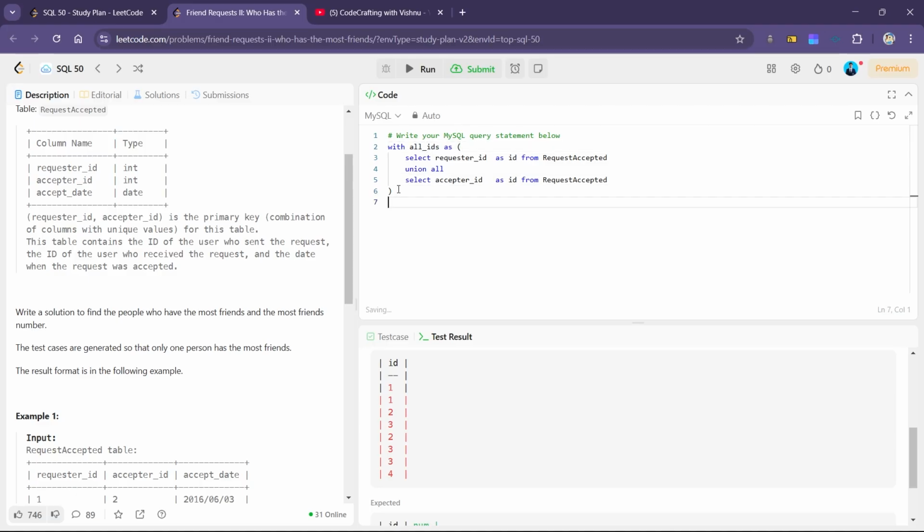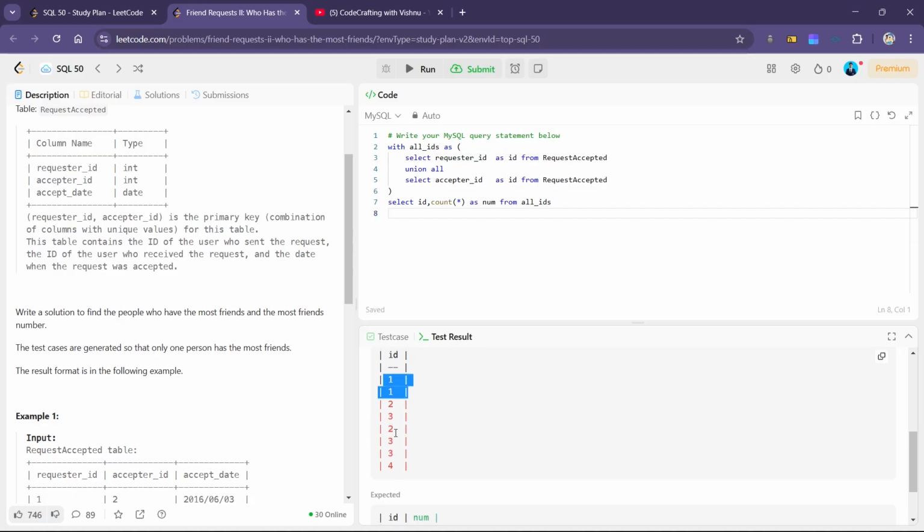Okay, now what we have to do is select the ID and their count. So we have to select ID and count as num from all IDs. Now we have to group this table. So we have all the IDs here. We have to group by what? ID. Here we have to group by ID, that is 3, 3, 3, then 2, then 4. So we have to group by ID and we have to select the count in each group.